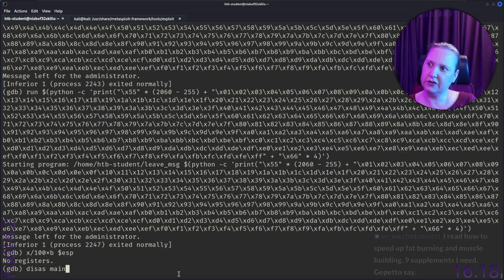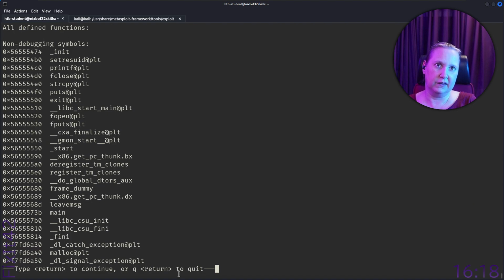We could first do info functions. So let's do info functions, and we can see what it is. So we have main.